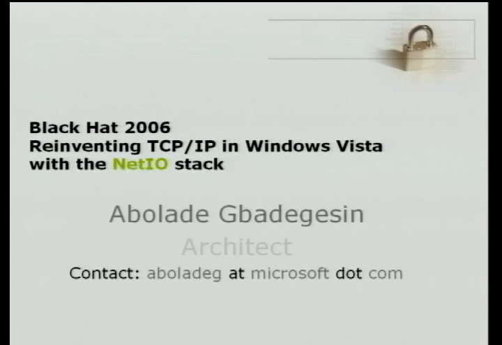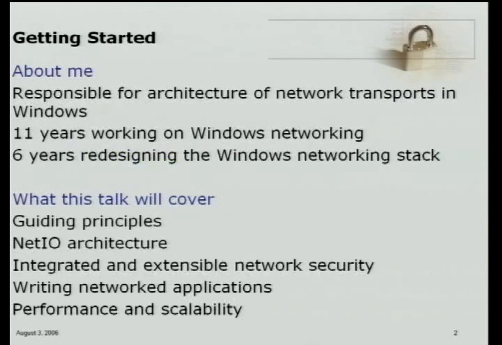So just getting started, a little bit about myself. I'm responsible for the architecture of the Windows transports, which includes everything from TCPIP to legacy protocols. And it also includes everything from the network driver interfaces that our partners use to build drivers for Windows, up to the Windows socket stack and the HTTP stack. I've been working on various areas in Windows networking for about 11 years now. And the past 6 of those years have been spent on what I'm going to talk about today, which is the redesign of the stack.